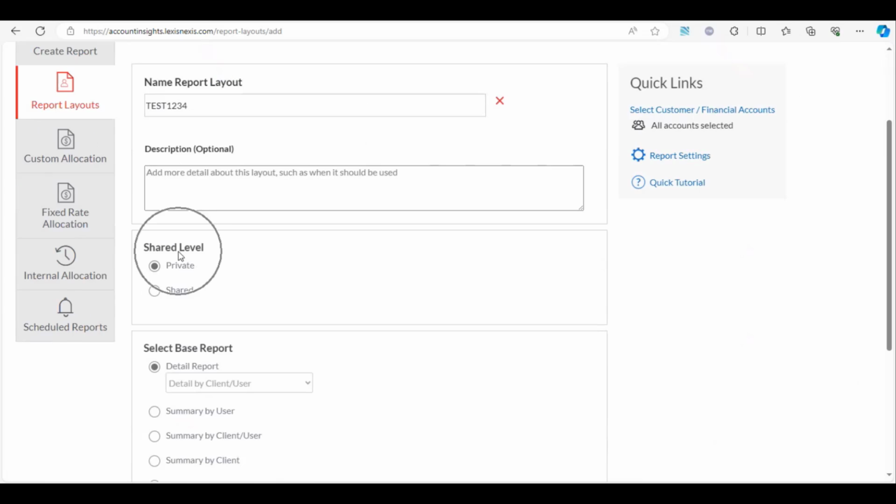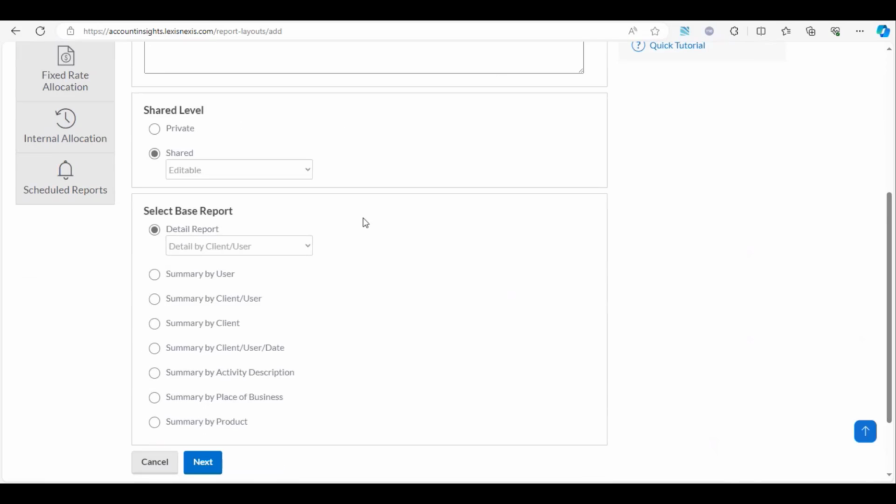And again, just remember the shared level should be set to shared editable, just so that if you're away from your place of work, someone can go in and edit the report layout if that's needed.